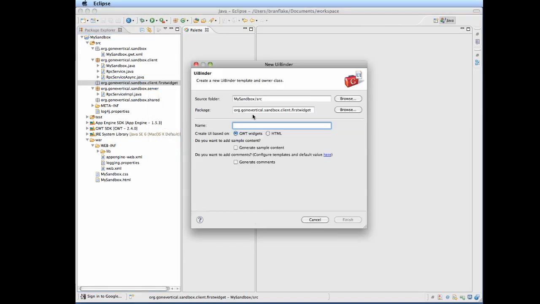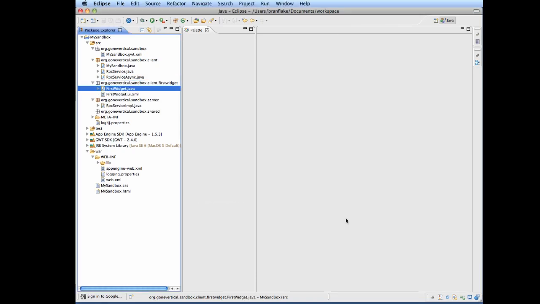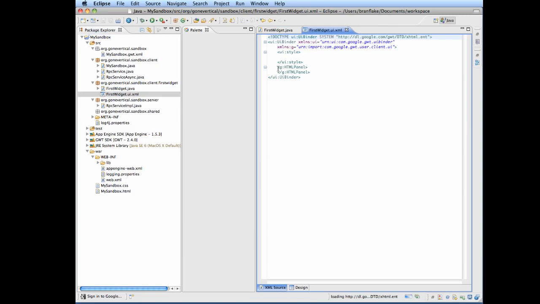You can choose from GWT widgets or HTML. Right now, we will choose GWT widgets. And the UI will look like XML. We have the UI XML.